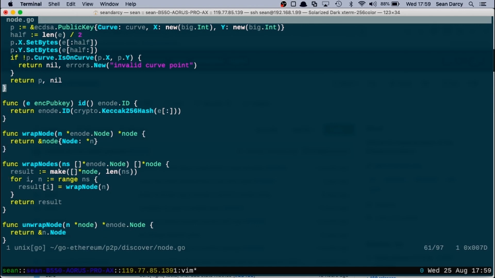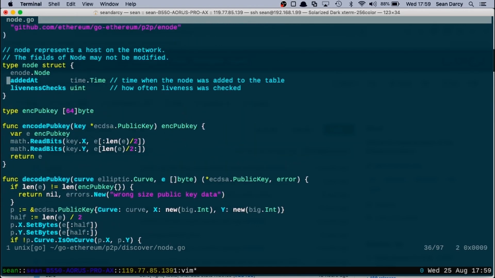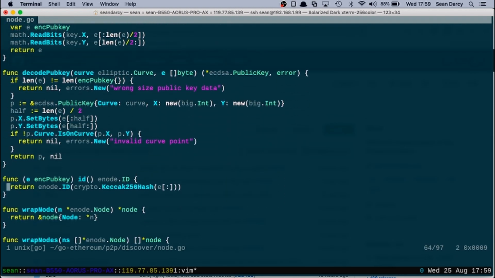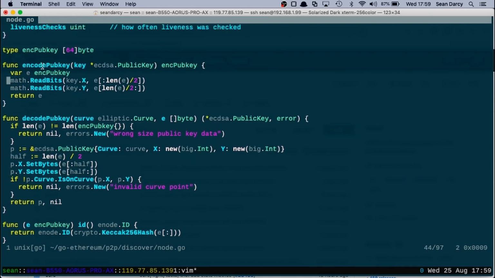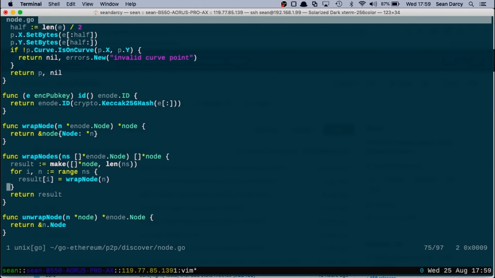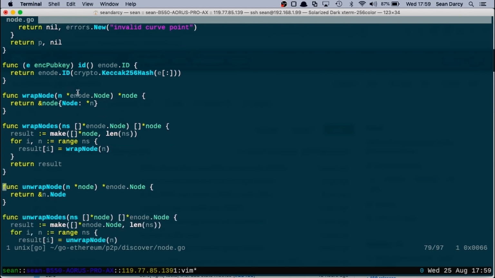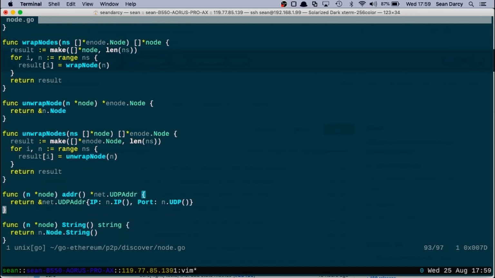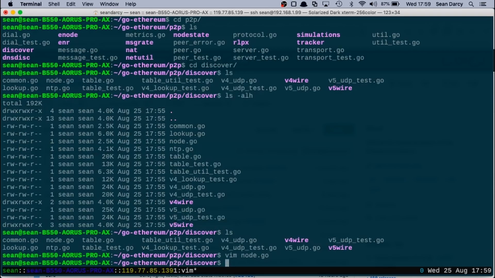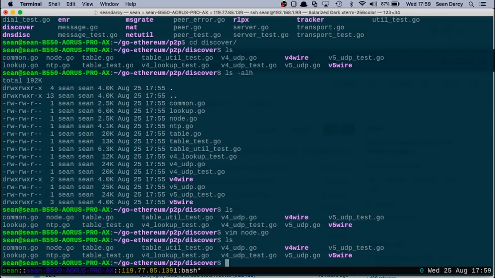Oh, encoded public key is the structure. It's just 64 bytes. So this doesn't look very interesting at all. It wraps an ENode and returns this node. They even call it wrap. So they don't do anything with it. They're just making it within the namespace. Okay, uninteresting. Already didn't want to look into that. All right, let's go into V5.